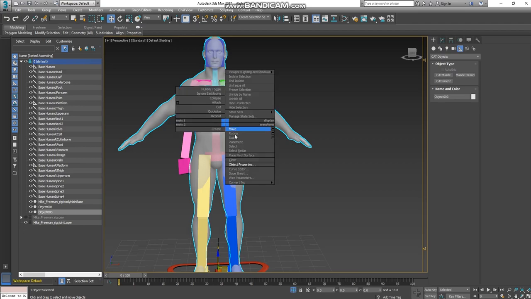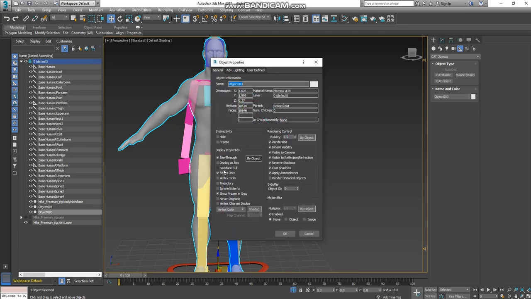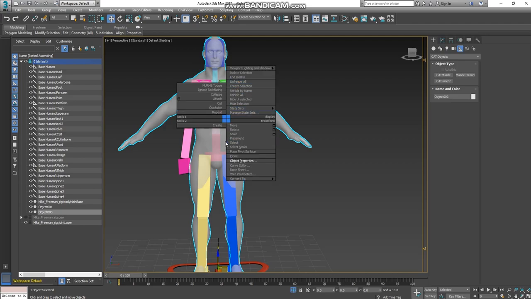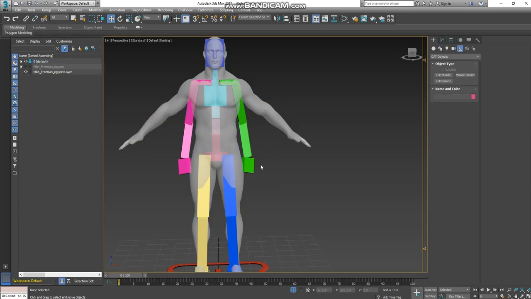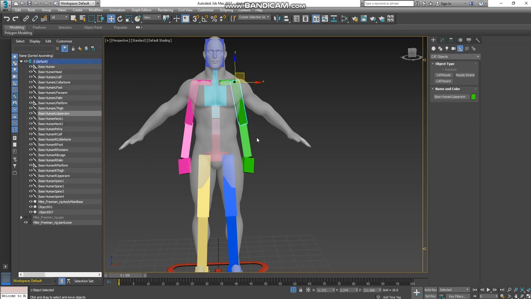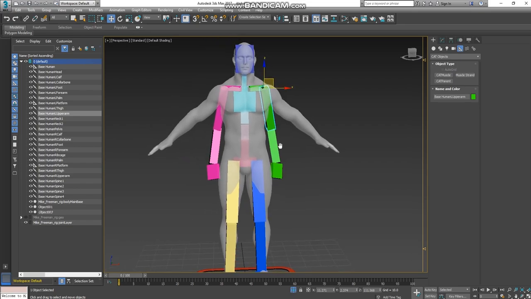And what I'd also recommend is going to object properties and show frozen in gray, unchecking that so that you can freeze this object. Right click on it and go to freeze selection. So now you can't accidentally select the mesh. Now you can only select the skeleton, so it makes your life a lot easier. And so, that was some prep right there. In the next video, we'll go over how to move it around, make it skinned to the model itself.